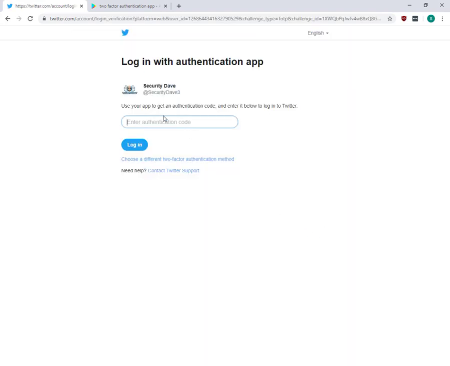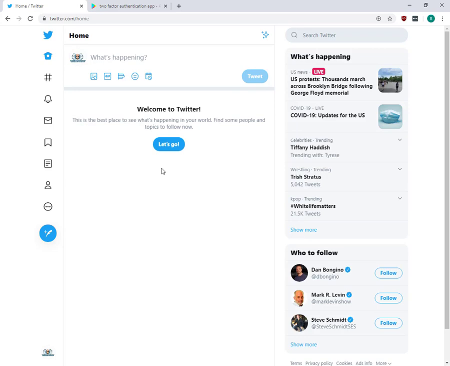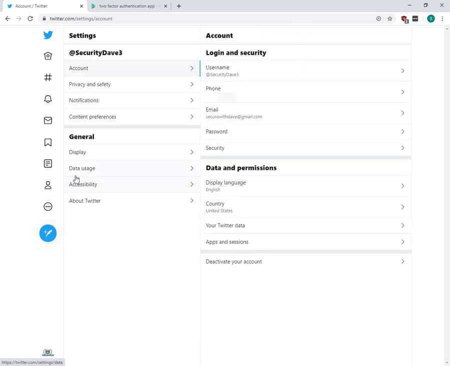All right, and now it switched us. The last time a default authentication code was sent to my phone number, and now it's asking me for my authentication code through the app. So that's good, as I'd rather have it through the app than text message personally. All right, so let's go back into settings and privacy.